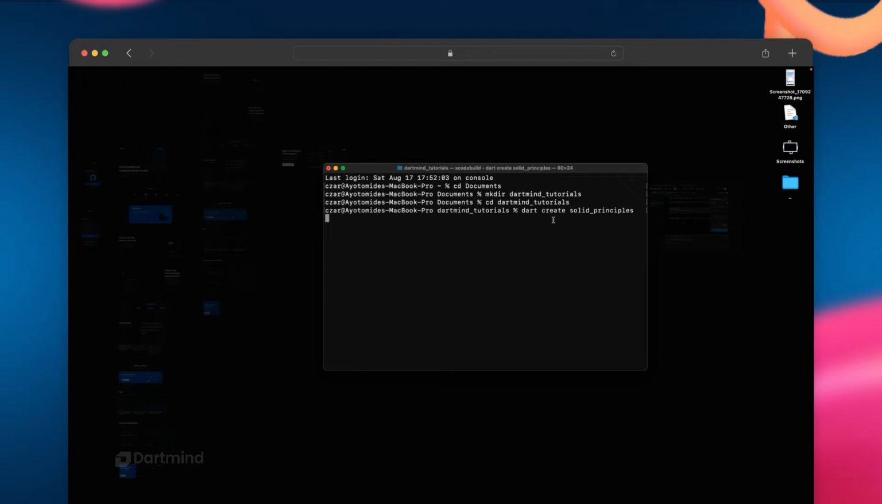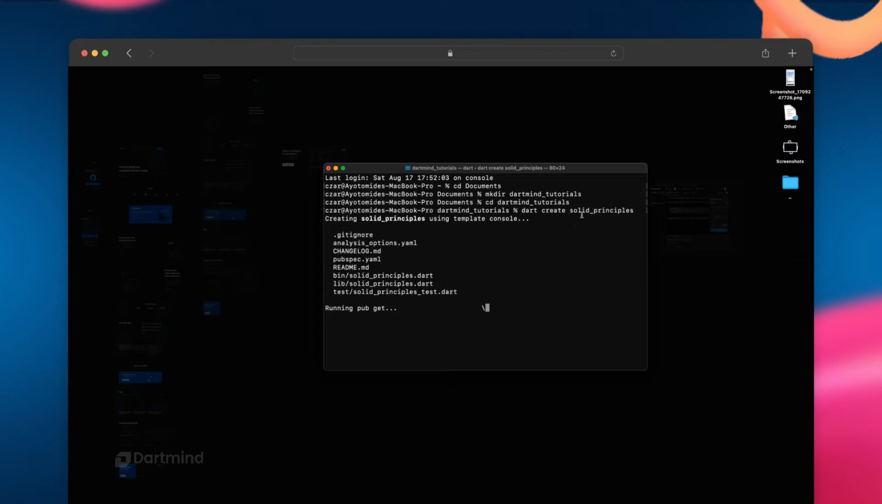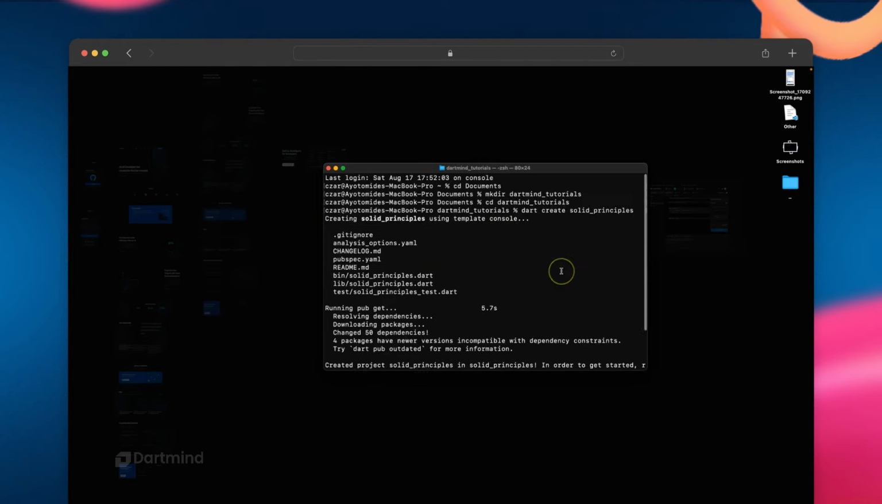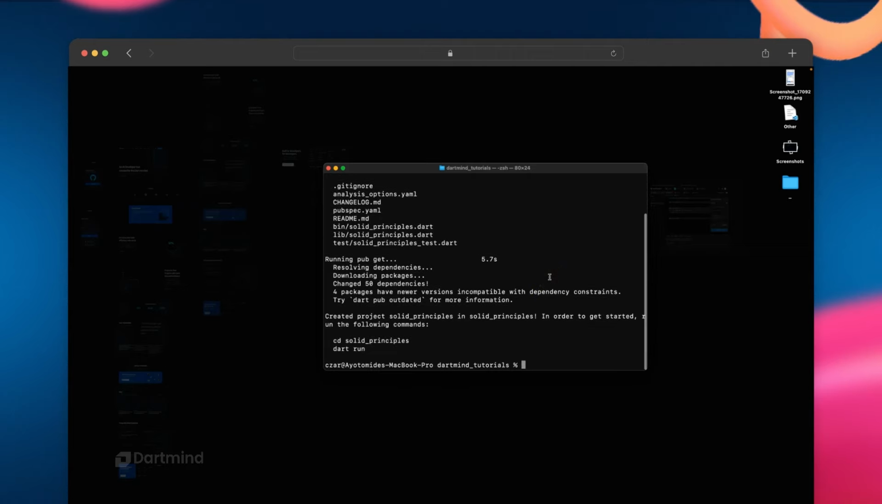And yeah, so we have five SOLID principles. S stands for single responsibility principle. O stands for open closed principle. L stands for Liskov substitution principle. I stands for interface segregation principle. And the last one is D, which is dependency inversion principle, right?